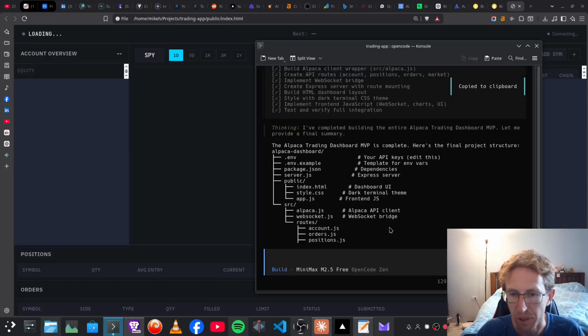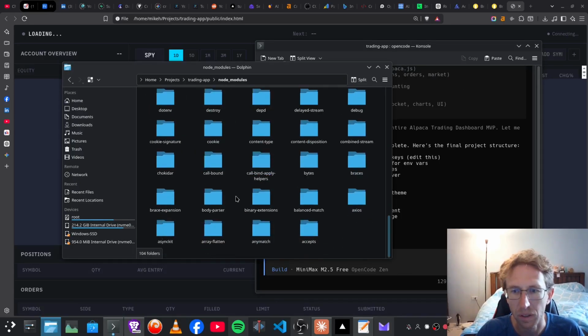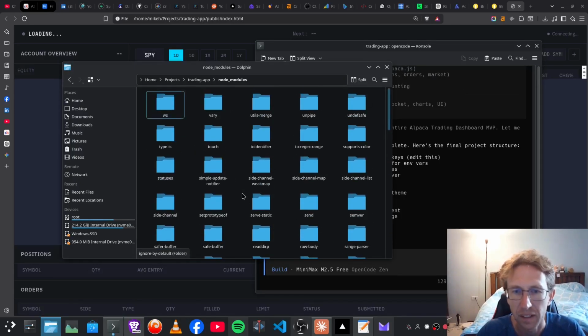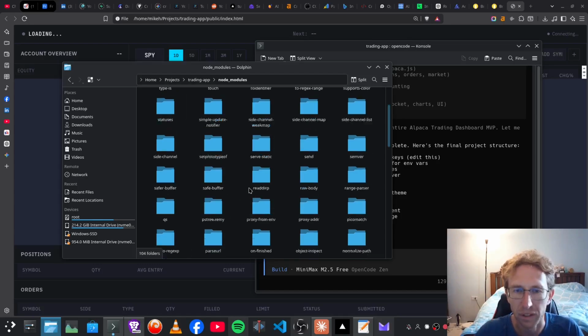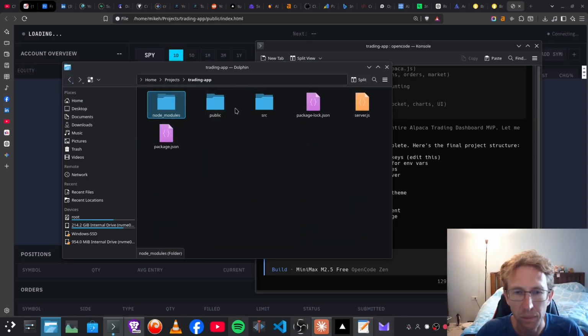So here's the project directory, which we can also see over here. It also installed a lot of the packages that it needed directly through OpenCode. So these are all of the Node.js packages that it needs in the node_modules folder.